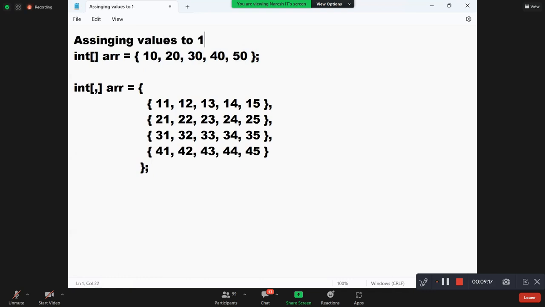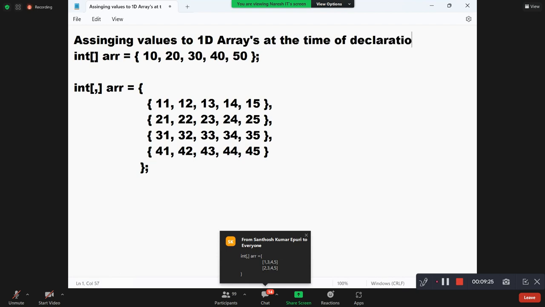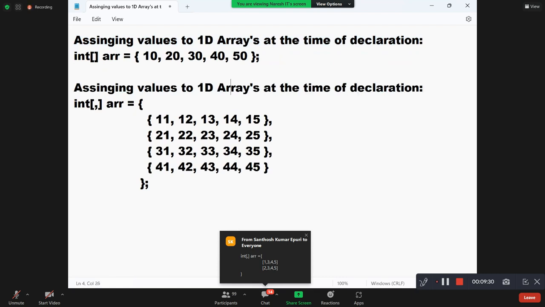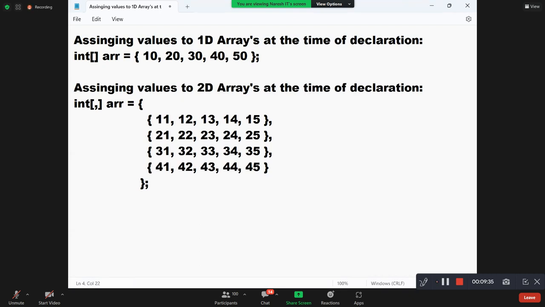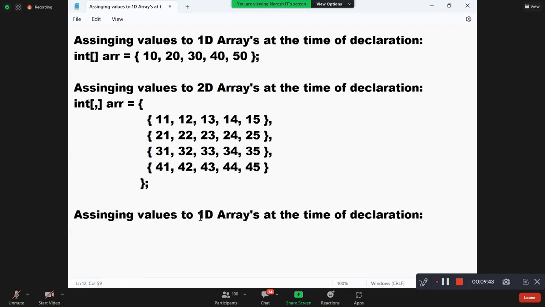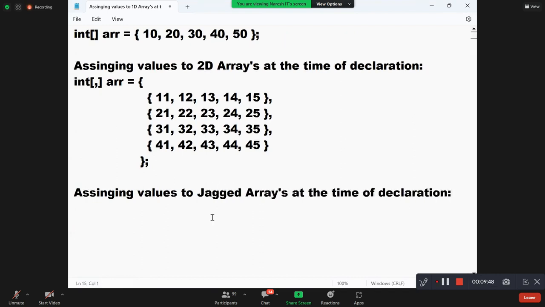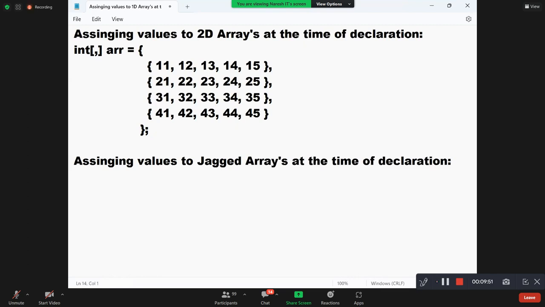Assigning values to 1-dimensional arrays at the time of declaration. Same as this, values to 2-dimensional arrays at the time of declaration. Next, assigning values to jagged arrays at the time of declaration. How do we assign values to jagged arrays at the time of declaration? Watch. How to declare a jagged array?